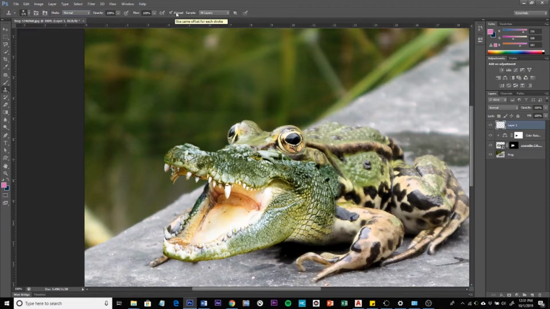Aligned. Use same offset for each stroke. We're going to leave that selected for now. And then all layers should be selected. If it's set to current layer, you're going to be sampling just a blank layer, and that's not going to do any good. So you want to sample all layers.